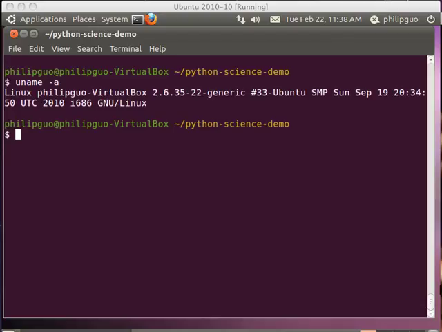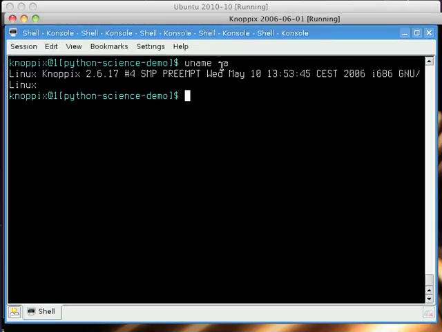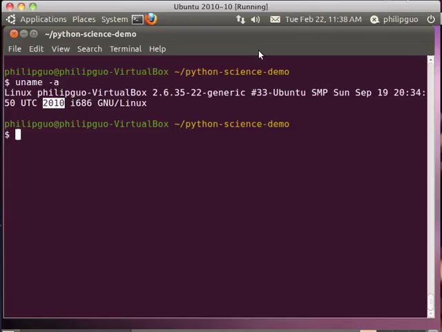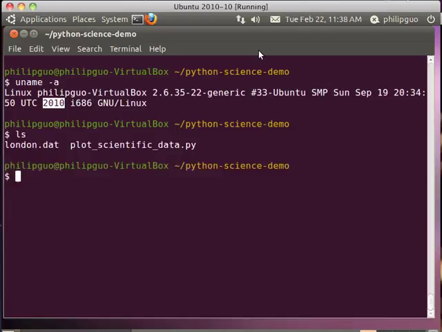CDE automatically packages all the dependencies required to run your Linux programs on other machines without any installation. To demonstrate, I've created two VMs. The first is an Ubuntu distro from 2010, and the second is an older Knoppix distro from 2006. So let's say I'm a scientist working on Ubuntu, and I've written a script to process some data.